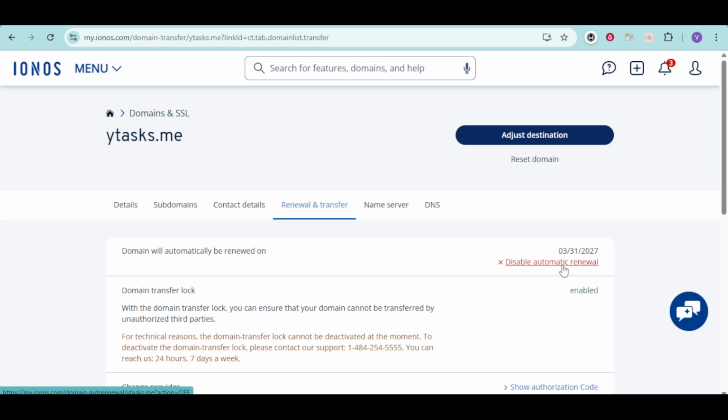Once automatic renewal is disabled, the domain will not be renewed at the end of its billing period. Instead, it will remain fully active and usable in your account until its expiration date. You can still use it for your website, email, or any other connected services during this time. Nothing stops working immediately just because you've disabled renewal.